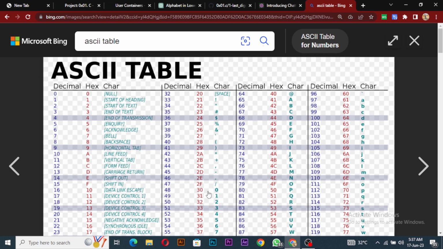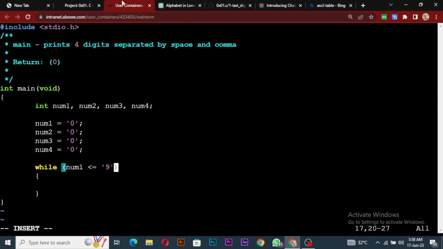This is what I'm looking for. 48 in character is 0. So instead of using this, you can use 48. But let's just keep using 0. These are what I was looking for before. Alright, so I just remembered. And then num1 is less than or equal to 9. And then we'll press this.